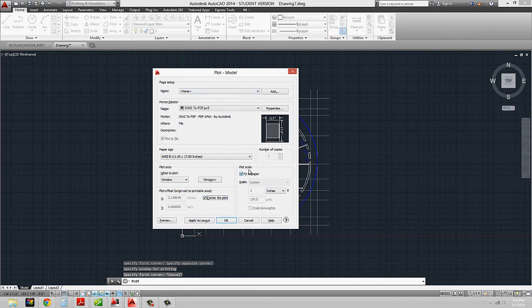And then what we want to do is set our plot scale. The difference between plotting from model space and paper space is that in paper space we use viewports to determine our scale. In model space, because we don't have any viewports and because everything is full scale, we need to set what that scale is going to be. We should never do fit to paper, because that's technically not a scale. So I'm going to deselect that.